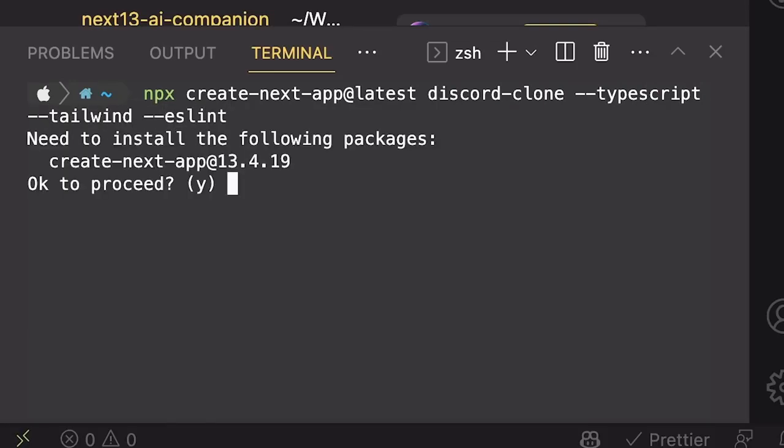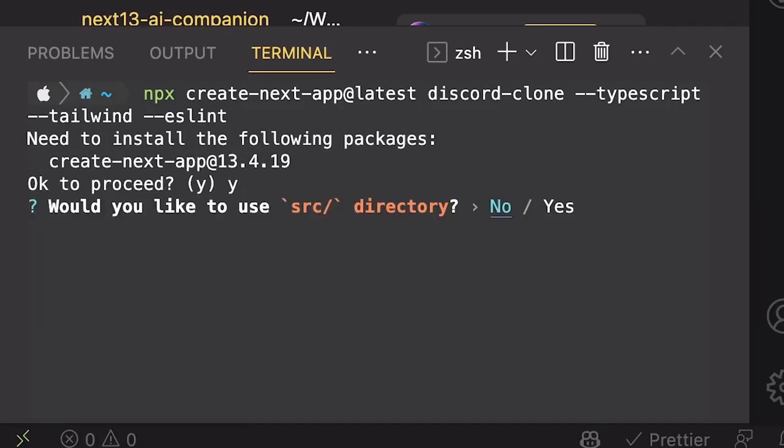Go ahead and press enter. Since we're using the @latest tag for this create-next-app, it's going to check if we have installed the latest version of Next 13. If we don't, it's going to prompt us with this little question right here. Feel free to just type Y and enter, or just press enter. Great. Now we have to answer these questions right here.